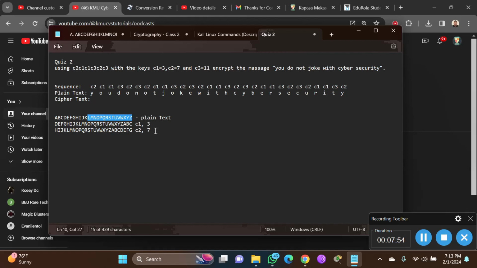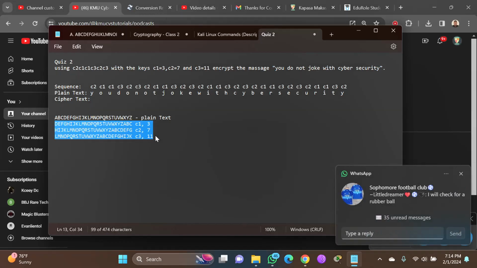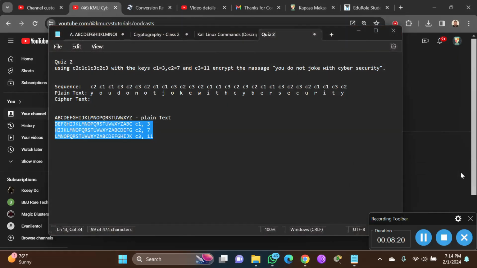Okay, now we need to wrap around again. A, B, C, D, E, F, G, H, I, J, K. Then this is our C3 with a key of 11 as the question states. So this whole information is our ciphertext, and with that ciphertext, we can encrypt this plain text you are seeing now. So let's do that. Okay, so now let's start.